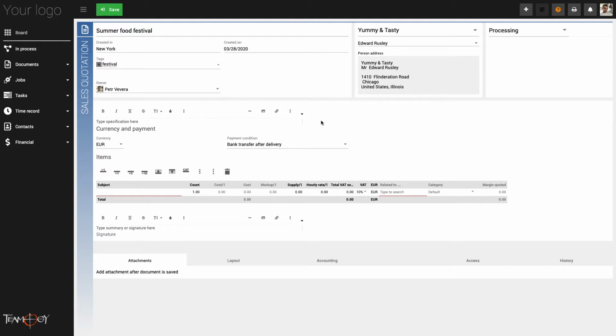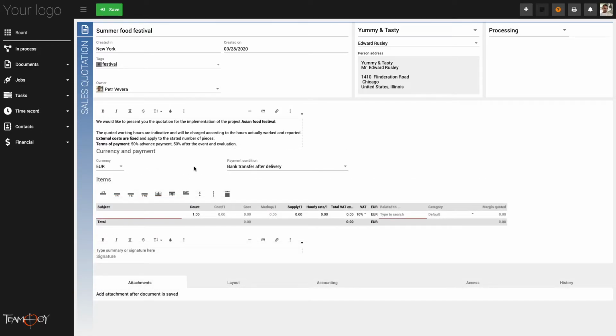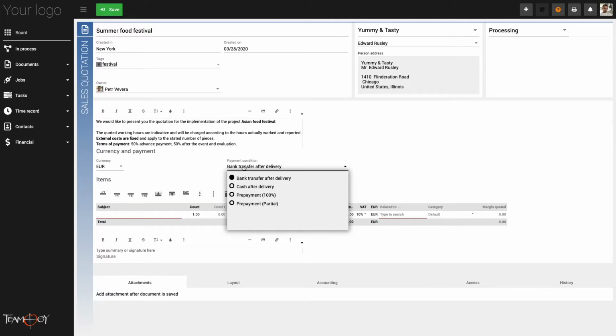I am going to continue with the text area. In the text area, you can write down any notes you want. You can also paste text into the text area if needed. Click on Currency to open the list of currencies. Here, you can change the currency of the quotation. These payment conditions are selected by the program default, but they can be customized.